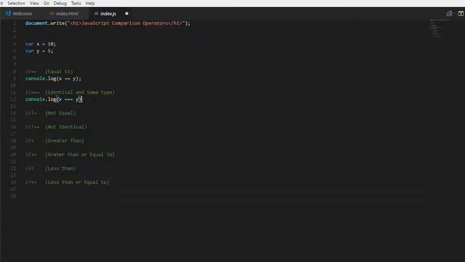What do you think it should return? X is equal and it is the same type. Type, we're talking about, for example, boolean, number, and things like that. Those are numbers, all right, and so they're the same type. They have the same type because they are numbers, okay, and they're not identical. We know that 10 is 10 and 5 is 5, so it should return false.